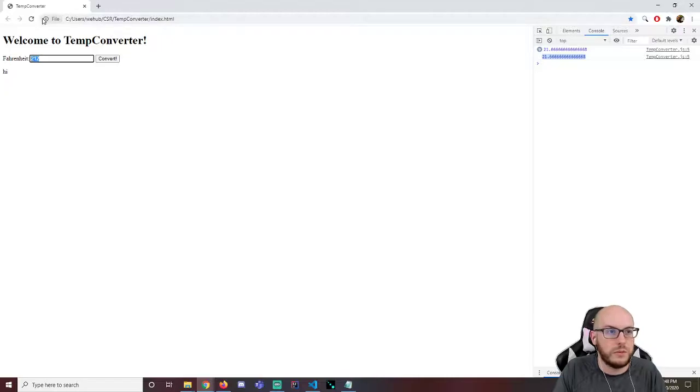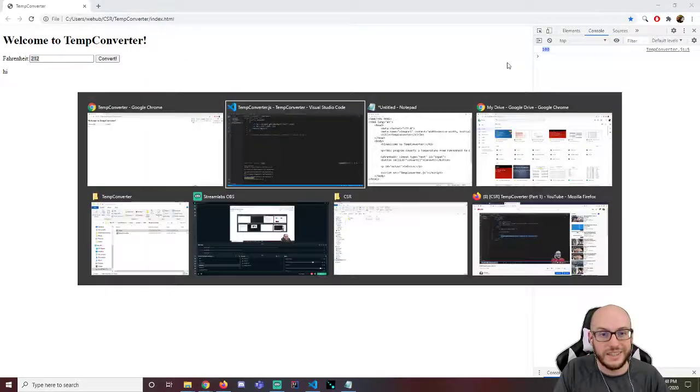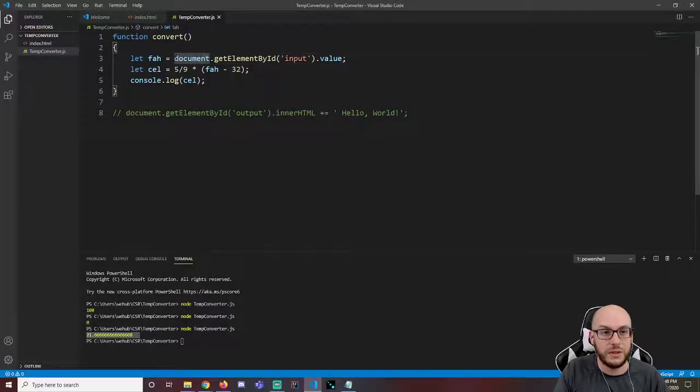I'm going to rerun my code here. We're going to do 212. I'm going to hit convert, which is going to tell that convert to execute. And notice we're getting 100 now, the correct temperature, which means that this 212 is getting into my code, right? The user's input.